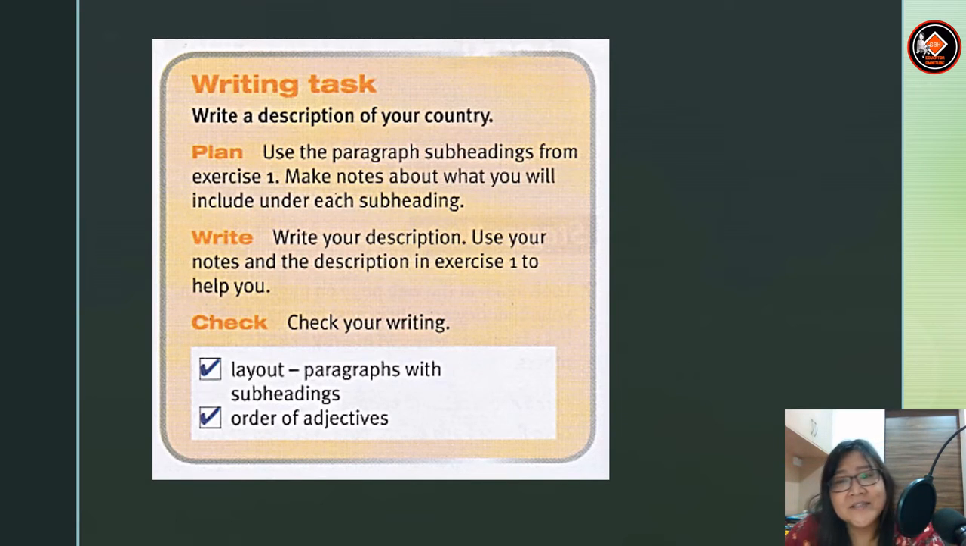Okay, students, let's go through the writing task. Here you have write a description of your country. Plan, use the paragraph subheadings from exercise 1. Make notes about what you will include under each subheadings. Write your description. Use your notes and the description in exercise 1 to help you. And then check your writing. Check for layout, paragraph with subheadings, and check for the order of adjectives.